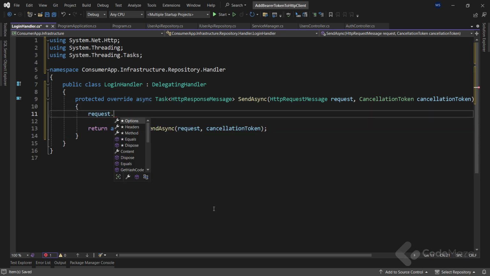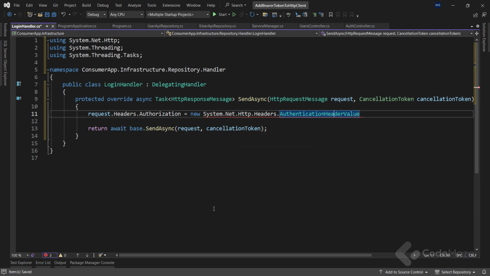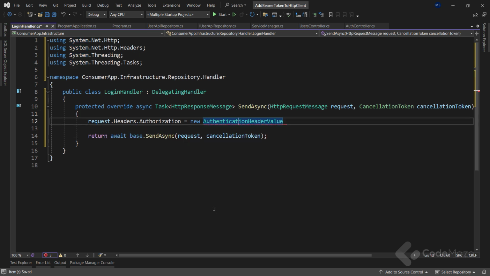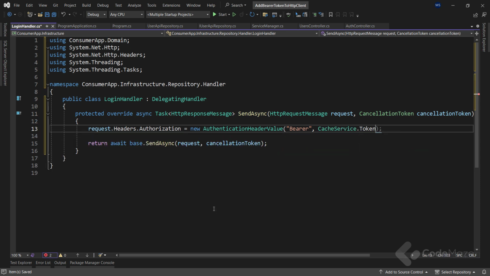So let's call the request.Headers.Authorization property and populate it with a new AuthenticationHeaderValue instance. And again, let's remove this and use a namespace. And then provide the Bearer for the scheme and our token from the cache service. With this base SendAsync method, we just resume the HTTP request flow.